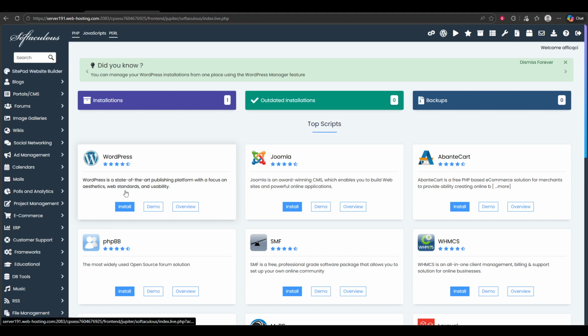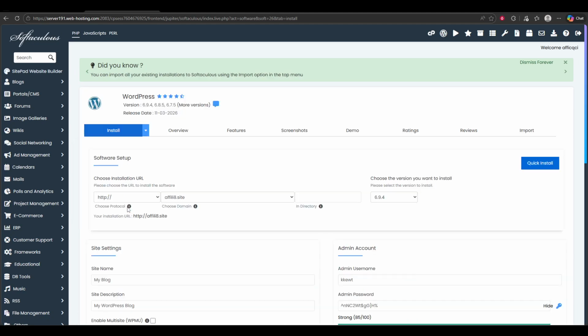Here, you'll see a short description of WordPress, some screenshots, and maybe even ratings and reviews. What we're interested in is the install option. Locate the install button on this page and click it to start the setup process. After you click install, Softaculous will present you with a form where you can configure your new WordPress site.